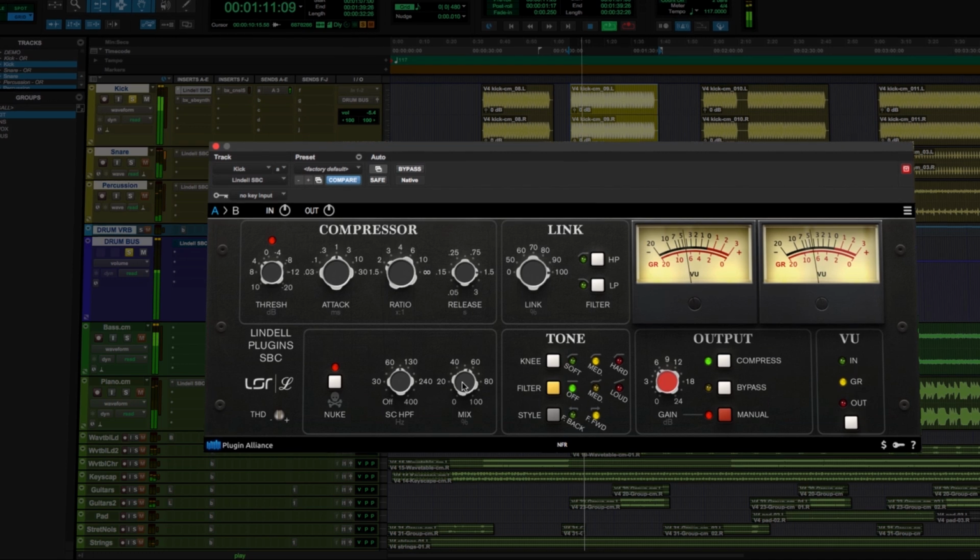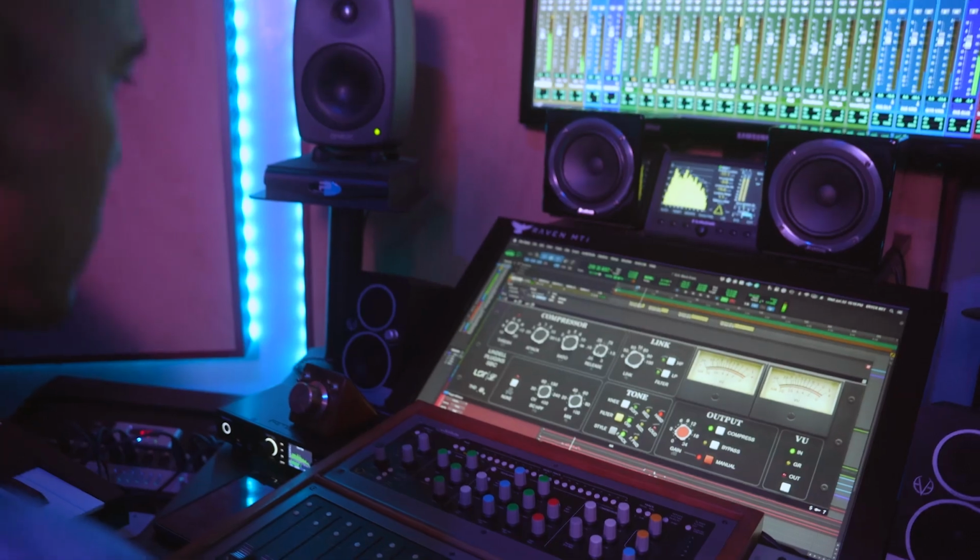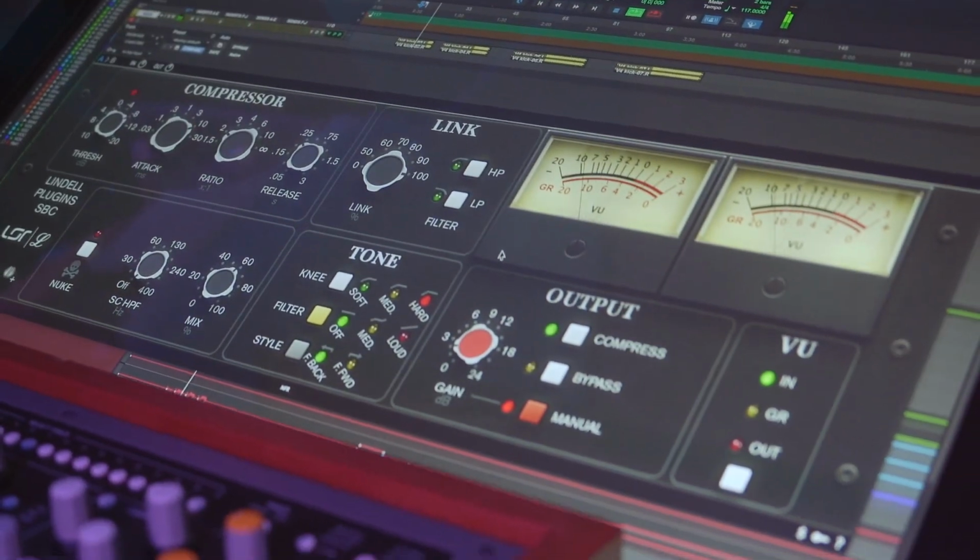So there it is, guys, the new Lindell Audio SBC plugin. It is such an amazing compressor, super versatile, and it gives you this nice modern tone. Kudos to Plugin Alliance for coming up with another amazing tool.